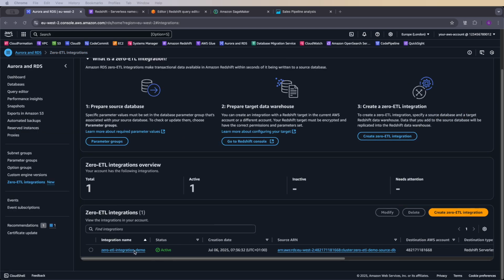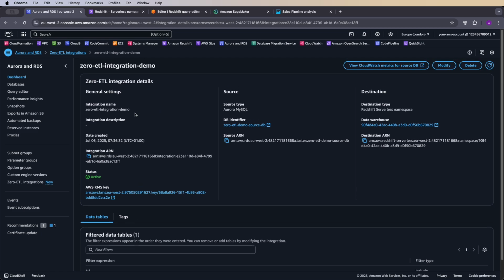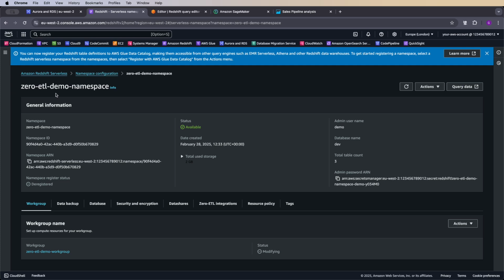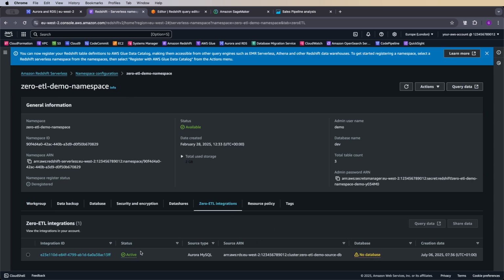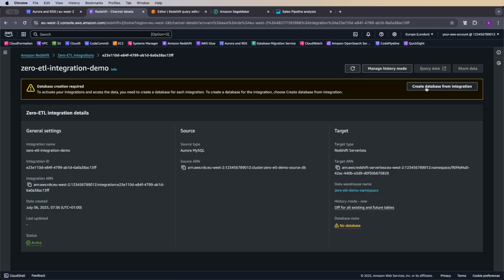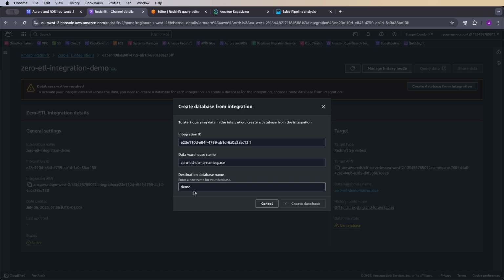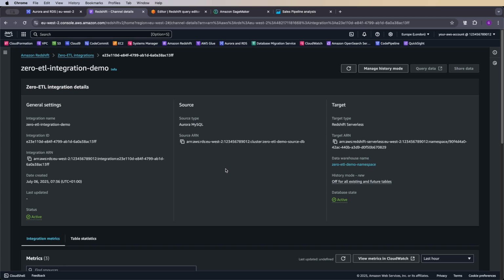So once our ZeroETL integration has finished creating, you can review any filters you've applied and head over to your Redshift target namespace where we can again view the ZeroETL. And there's a few things we need to configure here. So firstly, we need to create the target database. I'm just going to call this one demo. And this is where we will have our data replicated to.